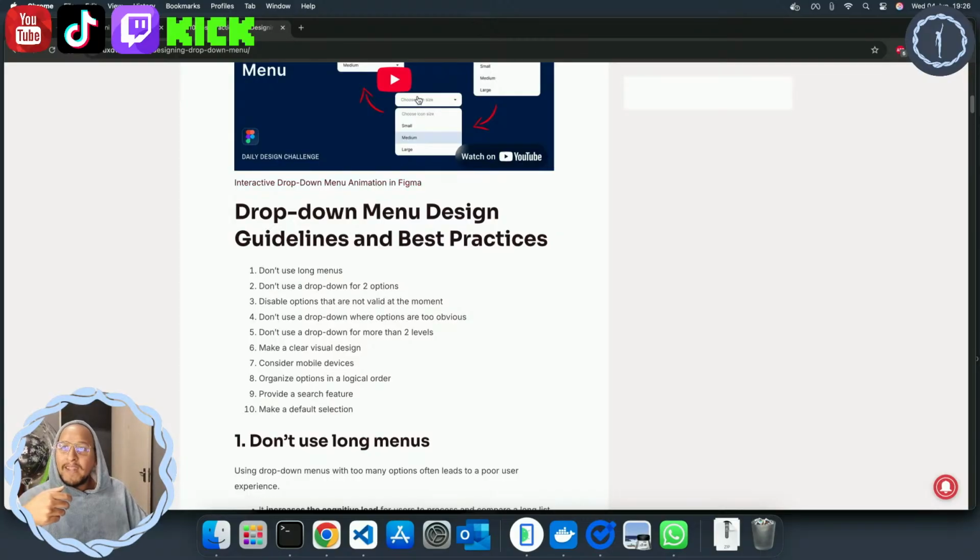So they're probably saying when there's a drop down and there's specific options in that drop down that are not applicable for you, don't use them, right? Then number four, don't use a drop down where options are too obvious. We'll have to dive into that. What do they mean by obvious? Number five, don't use a drop down for more than two levels. These people are talking very advanced things, but that's okay. We'll learn together. Then number six, make a clear visual design.